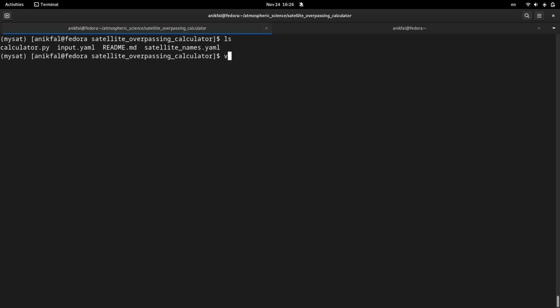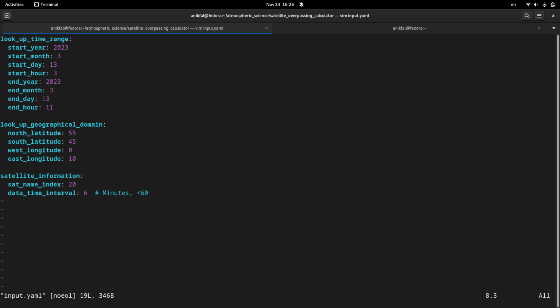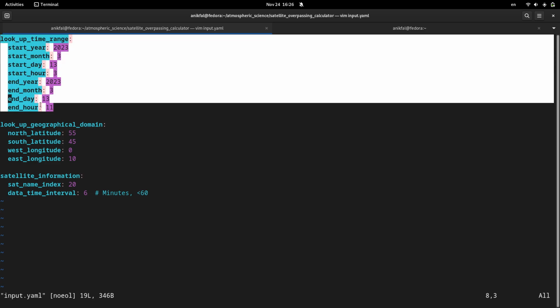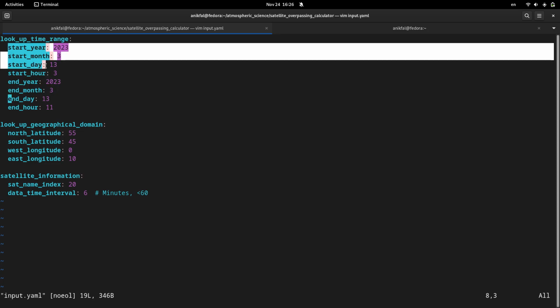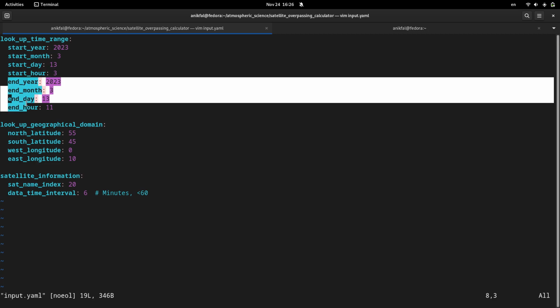Let me open the input YAML file, and in this input file you see different sections. The first section is about the time range in which you want to look up the footprints of your satellite. You need to specify a start date and time and an end date and time.